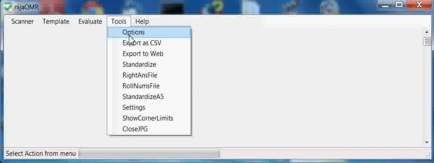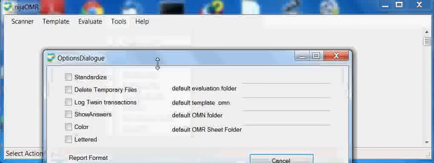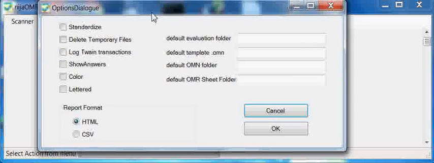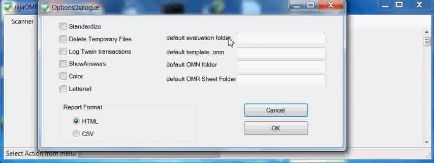Then we will now talk about the options. So this is the options menu, and in the options menu we have the default evaluation folder, and you can specify the default evaluation folder where you will put all the scanned sheets. And if you are using scanning within the program, then all the scanned JPGs will be put into the default evaluation folder.